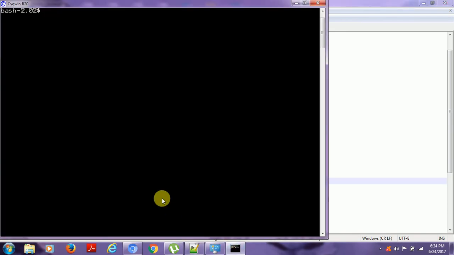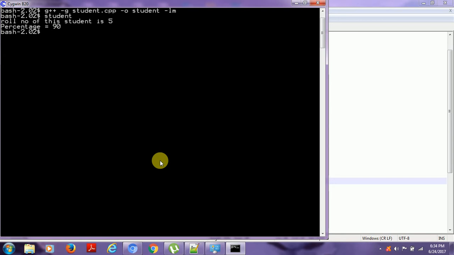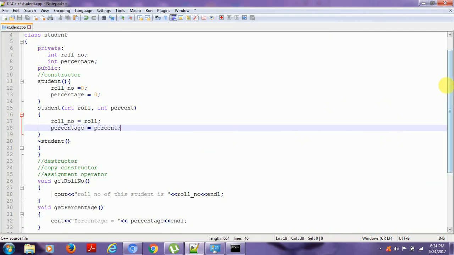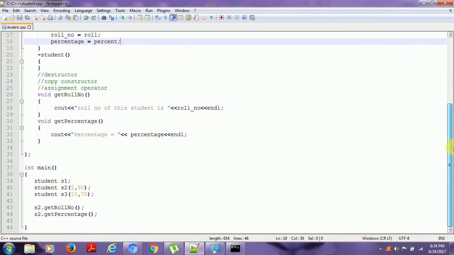So now let's just compile this program. Okay, we have compiled without any errors. So let's just run this. See, it has printed the roll number of the second student as 5 and the percentage is 90. That's what we expected here.